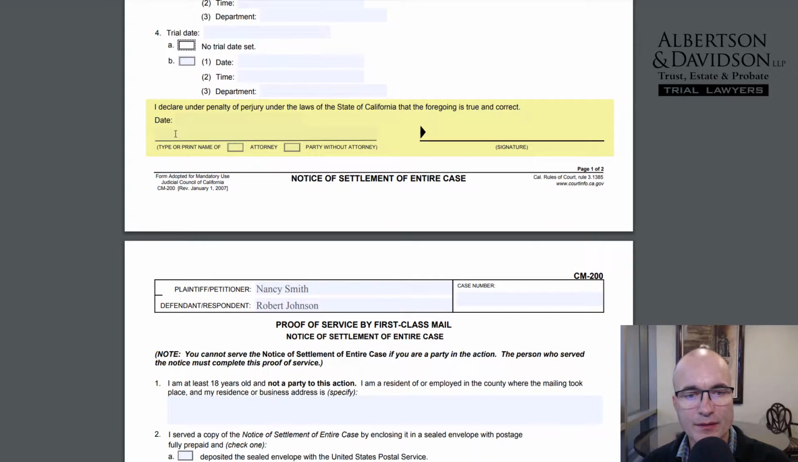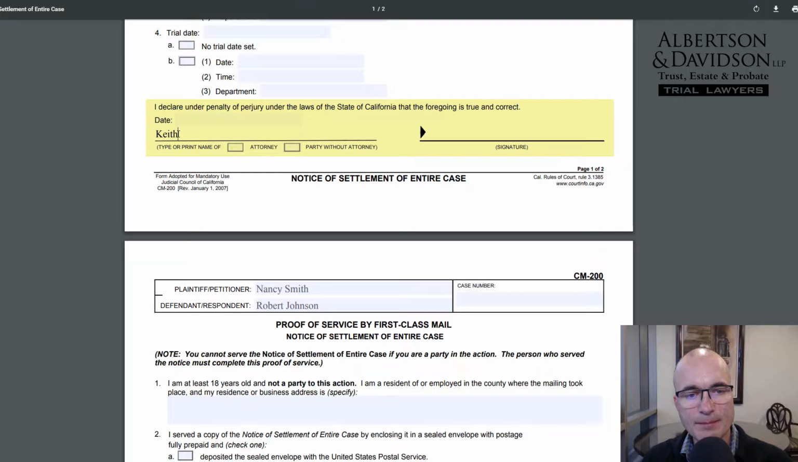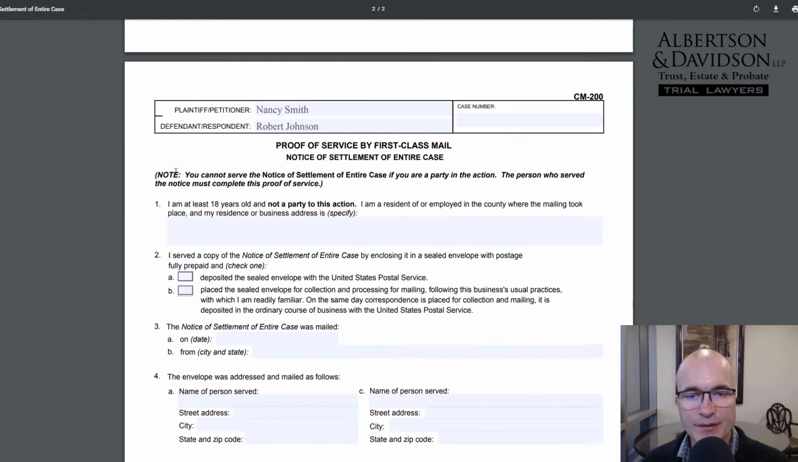And then down here, you're going to fill it out. If you're an attorney, you can just type in your own name and you just check the box attorney. If you're a party without attorney, you check that box. Real easy, you sign it.